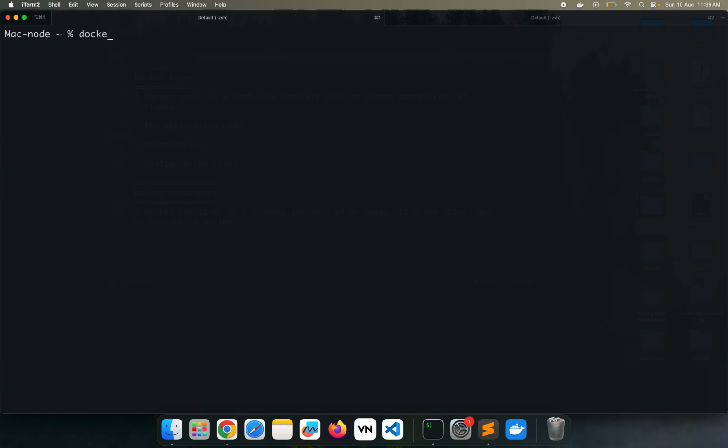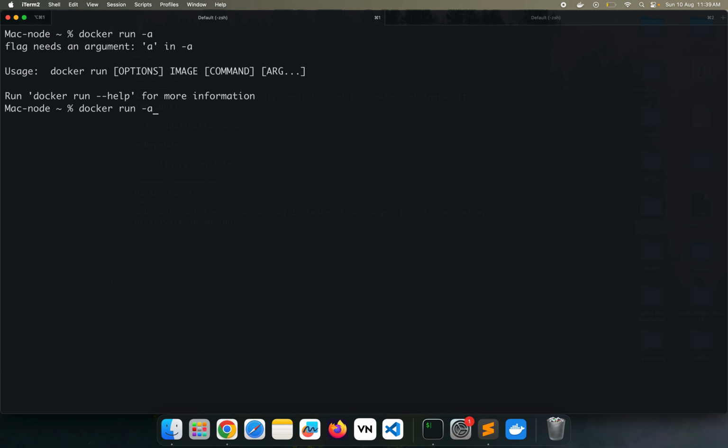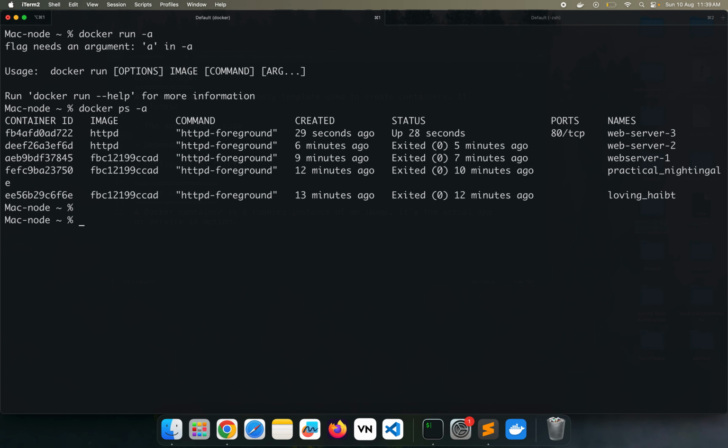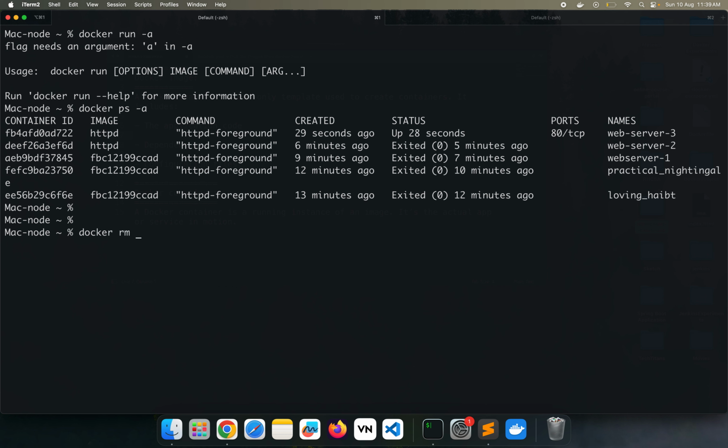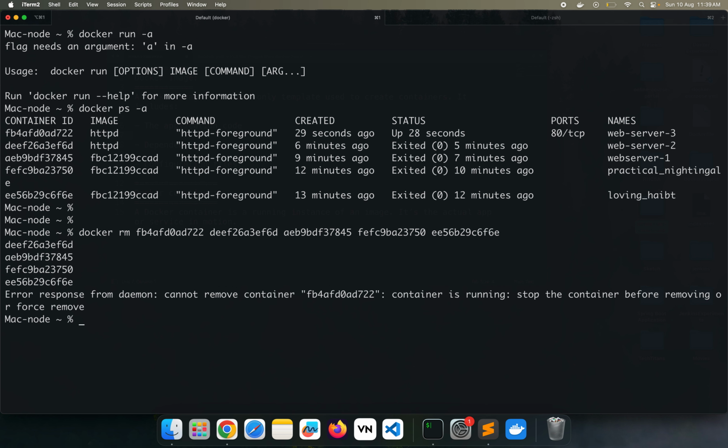Now let me clear my screen. docker ps -a. I want to remove all the containers. Docker rm. I do not want to have a history of it. This is how you can remove multiple containers: docker rm and just add multiple container IDs here. These are not running containers, right? If you see, we have given the -a option and the status of these is exited. Only one is running at the moment. Now I will hit enter.